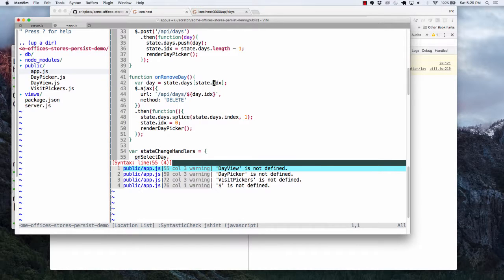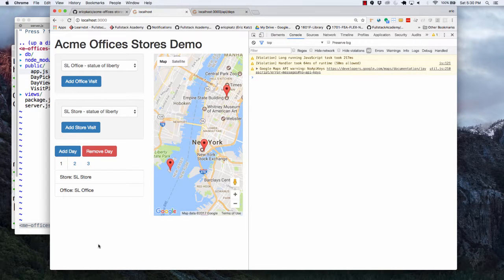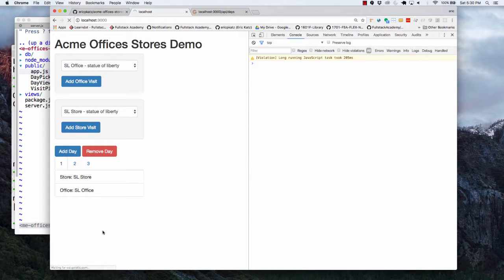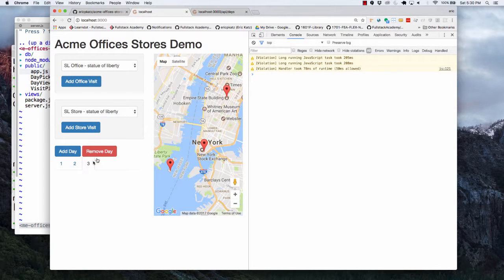So again, the $.post is really just internally a shortcut for jQuery's $.ajax method. Again, as far as I know, they didn't have a delete last time I looked. So let's assume they still don't. Let's take a look and see what this buys us. So again, I should be back to, I'm here on 3 days. If I go to my third day, I remove the day.